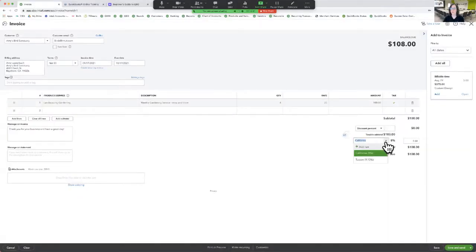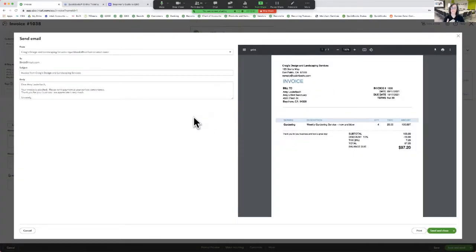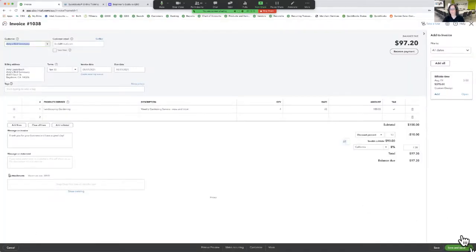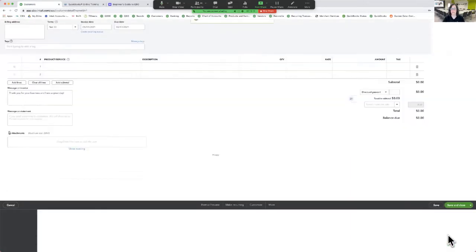There's also built-in sales tax as well. And then here's where it does the sales taxes. And if I wanted to give them a discount, I can give them a discount as well. So now I can save and send this to them. If I've got the merchant services turned on, there will be a pay now button that they can just click and pay. Now, because this is a sample file, I can't actually send this, so I'm going to instead just go ahead and save and close it.